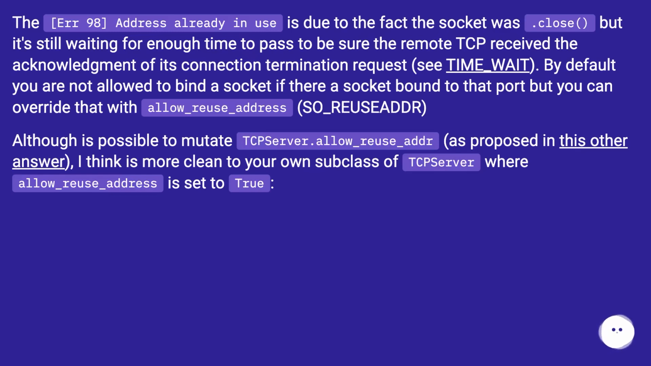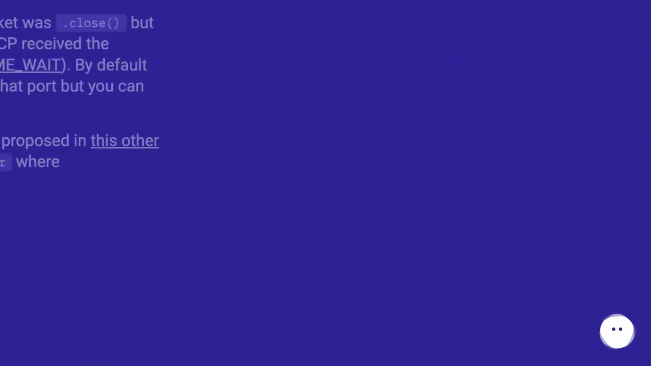Although it's possible to mutate TCPServer.allow_reuse_address, as proposed in this other answer, I think it is cleaner to make your own subclass of TCPServer where allow_reuse_address is set to True.